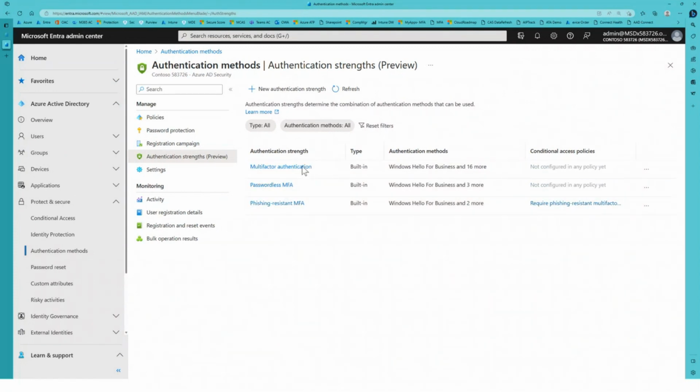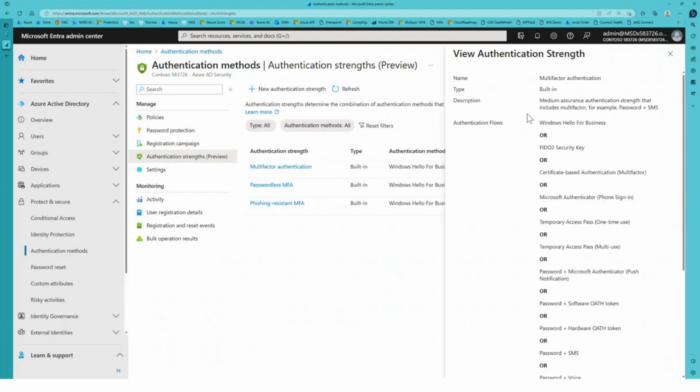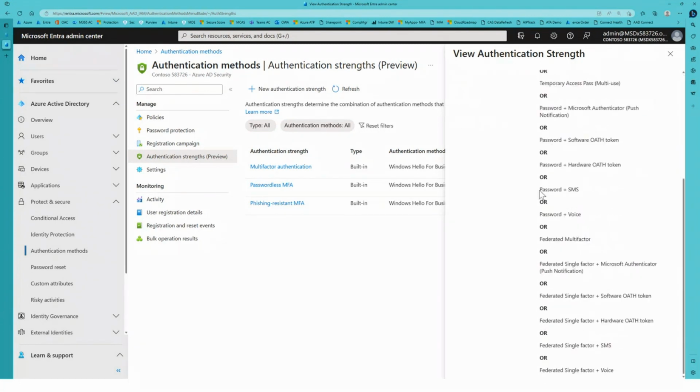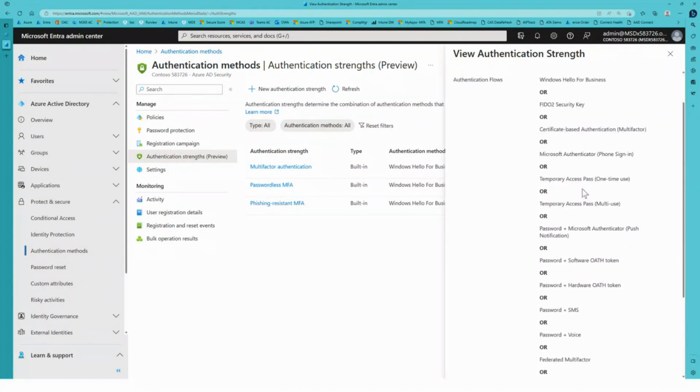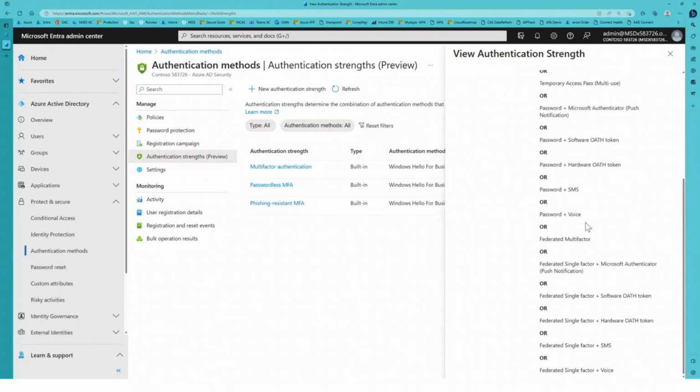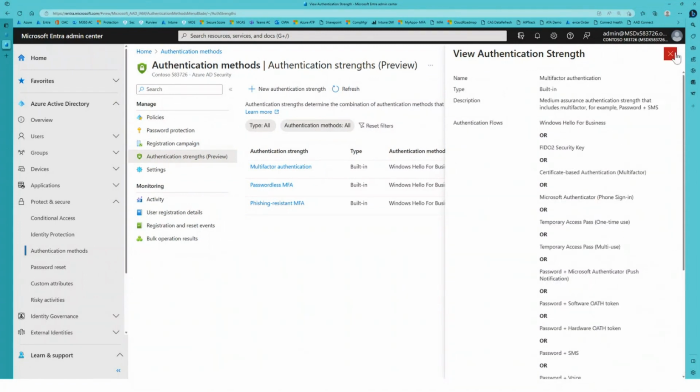This is a new thing called authentication strengths. So you can now create conditional access policies that require multi-factor authentication. And if we look at multi-factor authentication, this is going to include essentially everything, right? It can be Windows Hello, it could be FIDO, it could be temporary access passes, it could be password plus SMS, password plus voice, federated, et cetera. Essentially, any type of multi-factor authentication or all the different combinations are listed in the base one here.